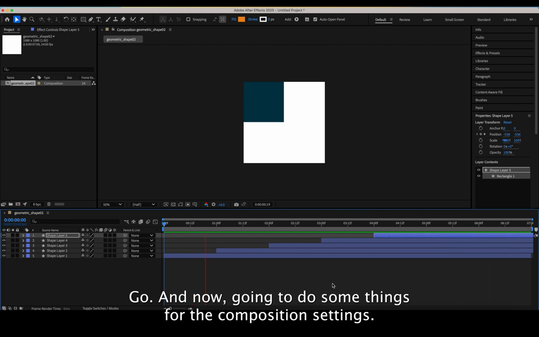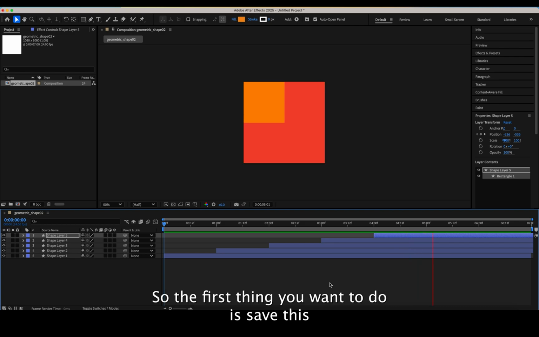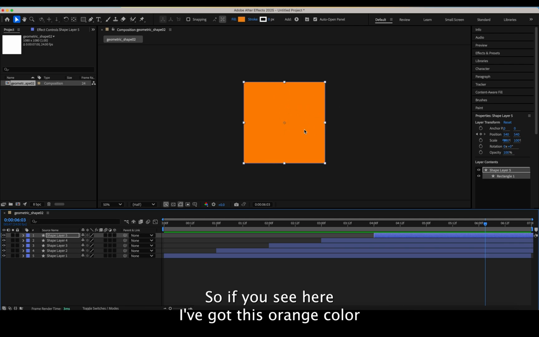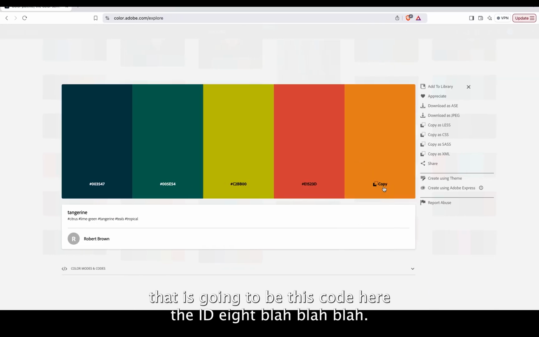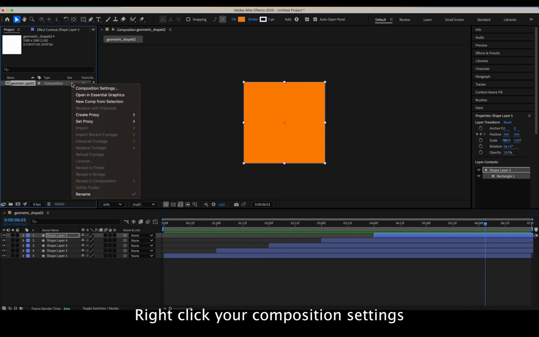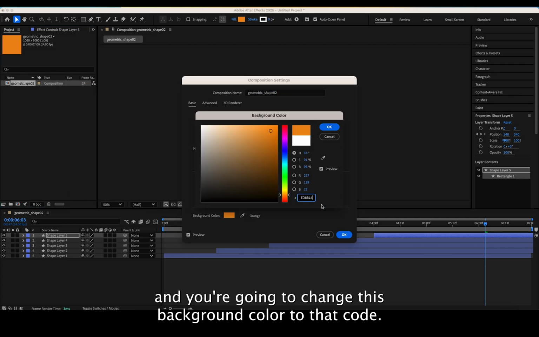Cool, we're now going to do some things to the composition settings, and we're going to loop this. So the first thing you want to do is save this color code here. That is the last color that's going to be on the screen here. So if you see here, I've got this orange color. That is going to be this code here, the ED 8 blah blah blah 8B16, right? Right click your composition settings, and you're going to change this background color to that code.